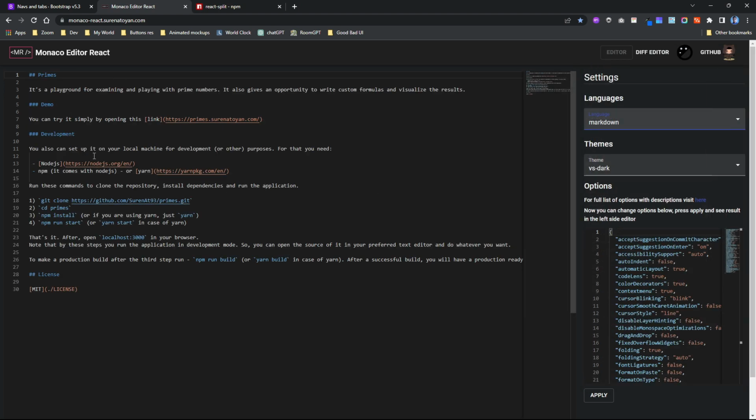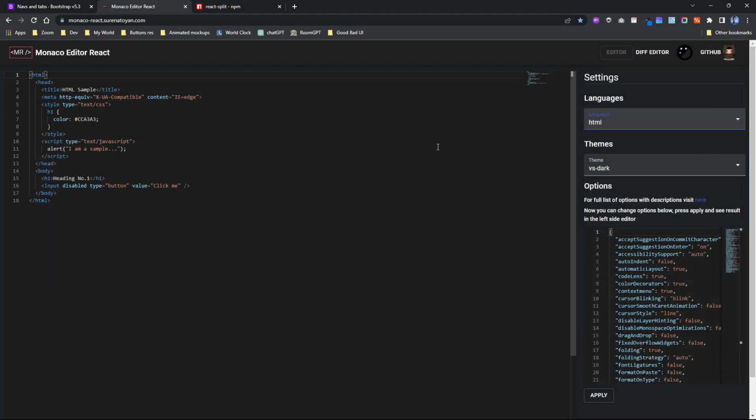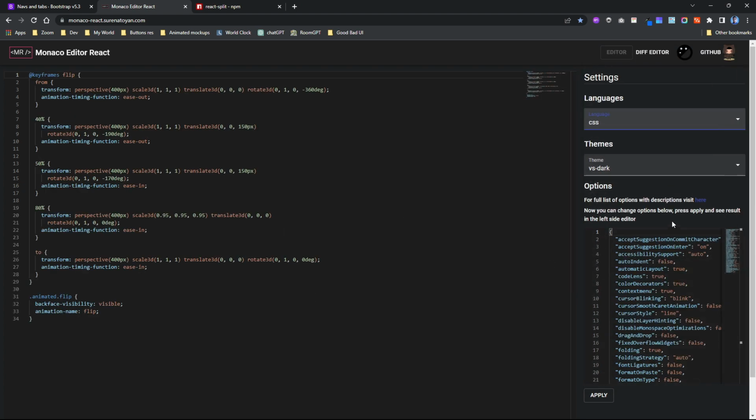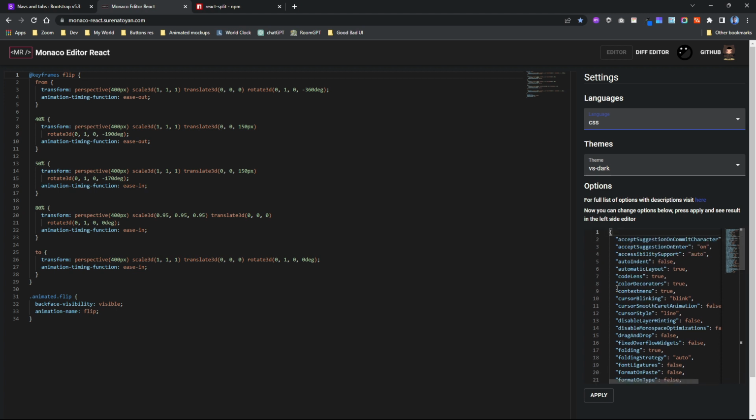If I open it, say there's a Markdown editor here. So we are using HTML and then CSS. So where is CSS? Yeah, this one. And then when you check down here, there are also some options you can set for the editor to enable or disable some stuff, right?